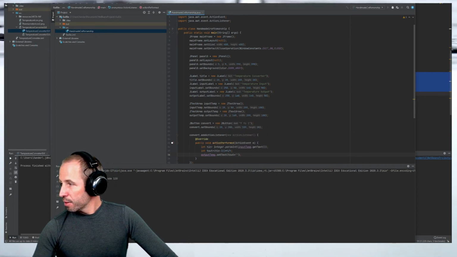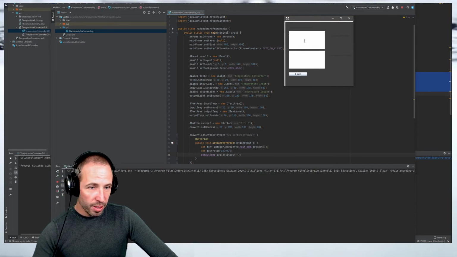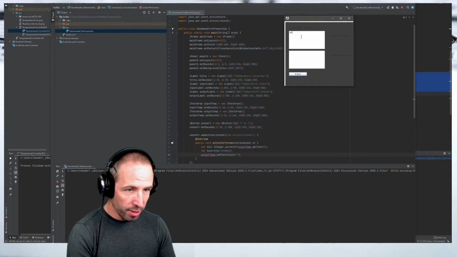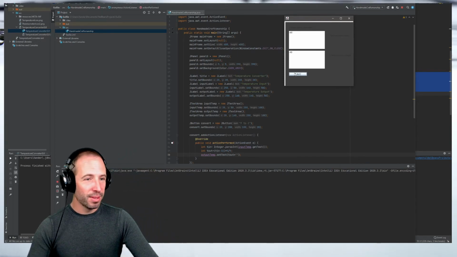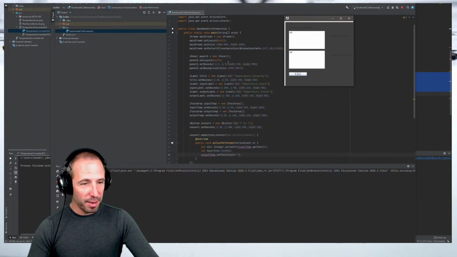Oh, I should turn off the dark mode. It's cool. Compiling. Okay, here we go. I'm going to put in -40, and we should get out -40. No errors. Boom. Apparently 6 times is a good amount of practice on this.